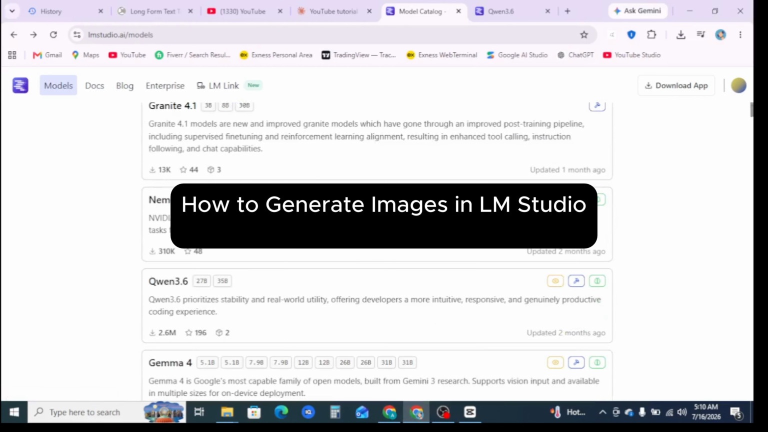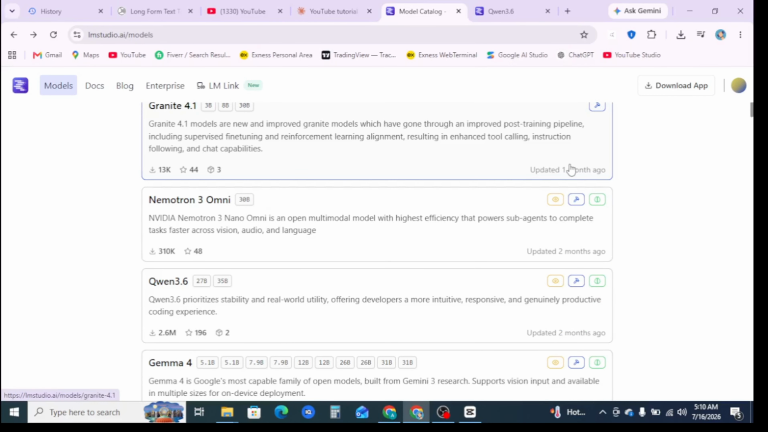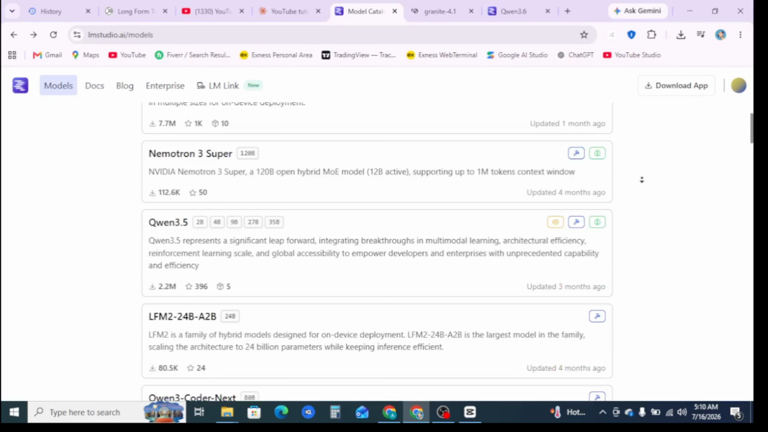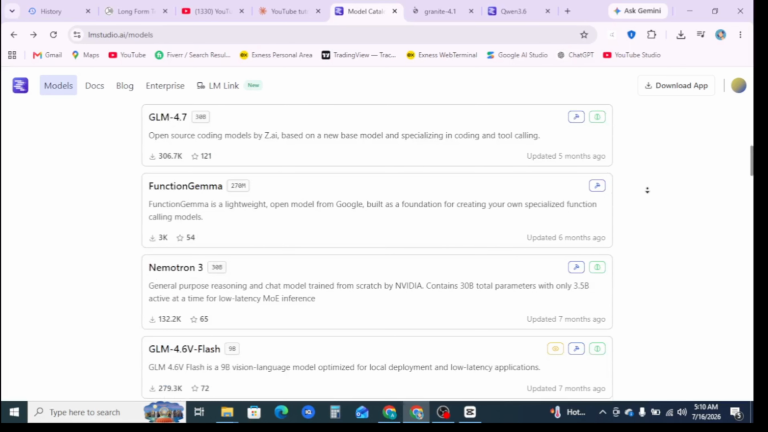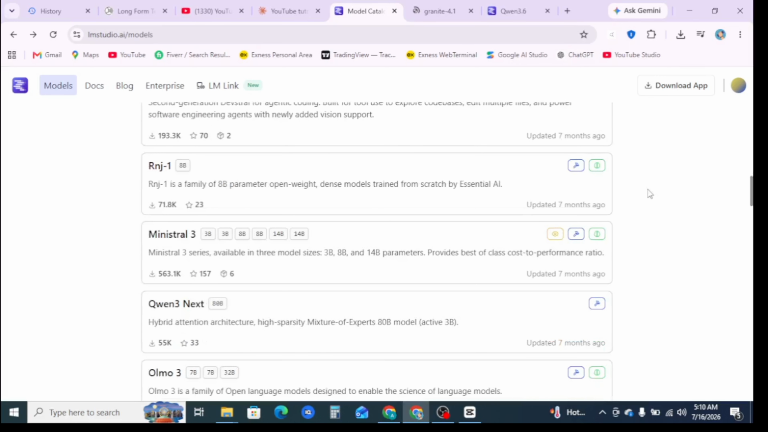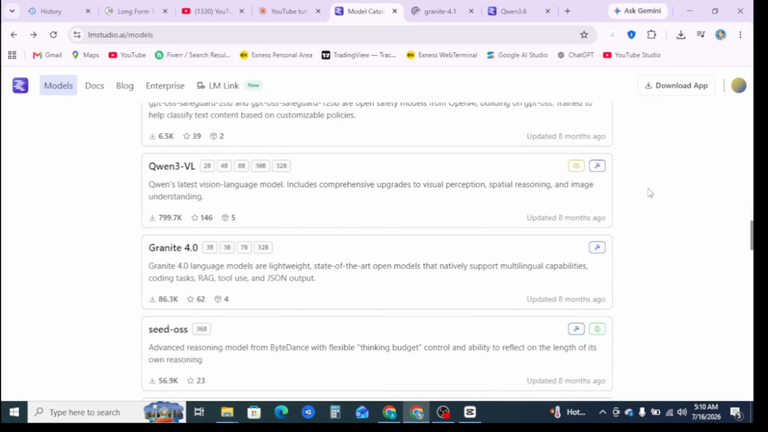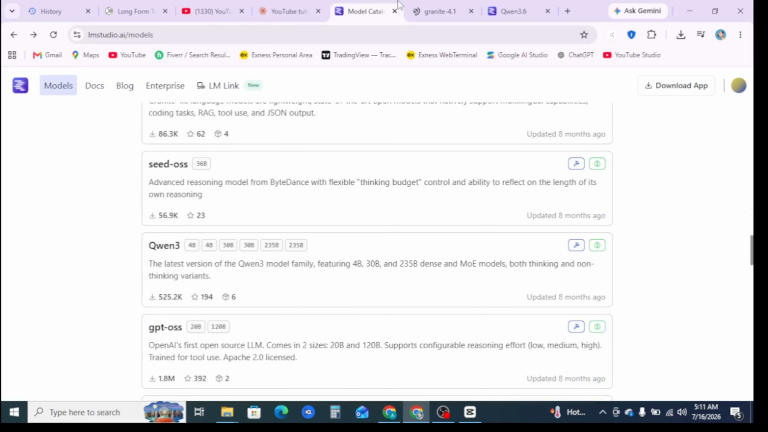How to generate images in LM Studio. In this video, I am going to teach you how to generate images inside LM Studio, even though it wasn't originally built as an image generation tool. LM Studio is designed for running text-based AI models locally, but you can add image generation on top of it using a plugin that connects to Hugging Face's Inference API. This lets you create images with models like Flux and SDXL right from your existing LM Studio chat.